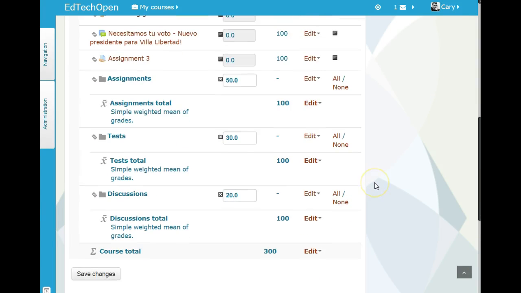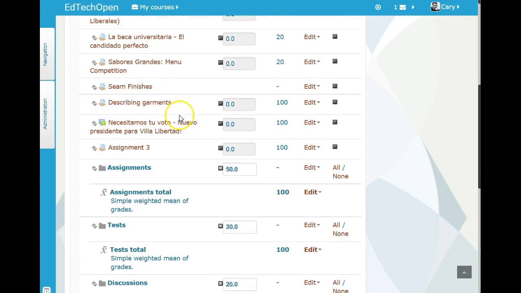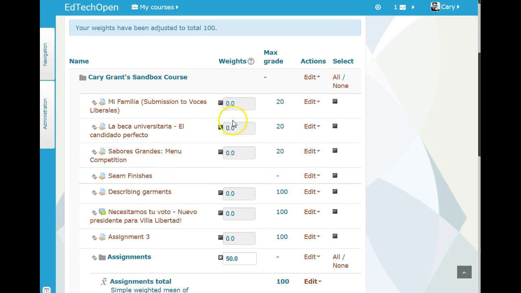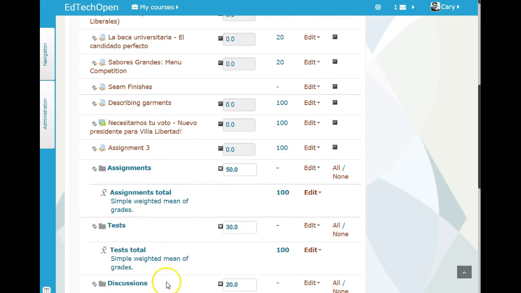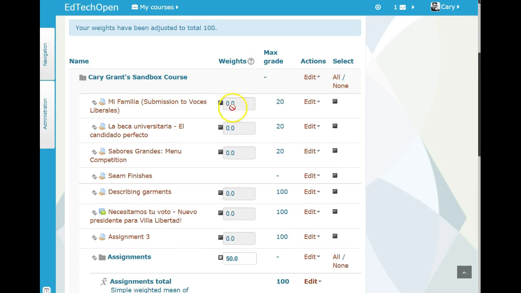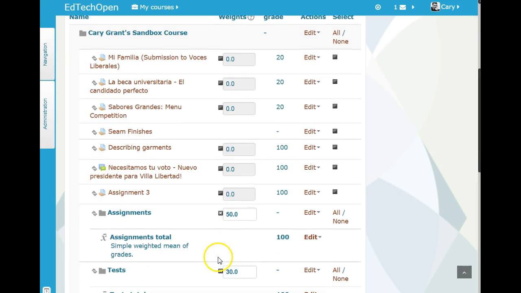And now what we want to do is move our items. See how they're all counting 0 value right now? That's because they're out of our categories. We have to put them in the categories for them to start getting weights. They're 0 weighted right now because they're not counted.